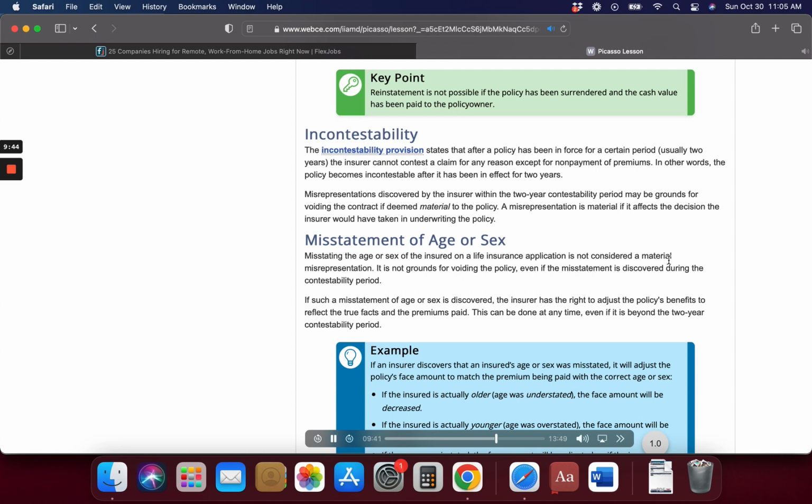Key point. Reinstatement is not possible if the policy has been surrendered and the cash value has been paid to the policy owner. Incontestability. The incontestability provision states that after a policy has been in force for a certain period, usually 2 years, the insurer cannot contest a claim for any reason except for non-payment of premiums. In other words, the policy becomes incontestable after it has been in effect for 2 years.